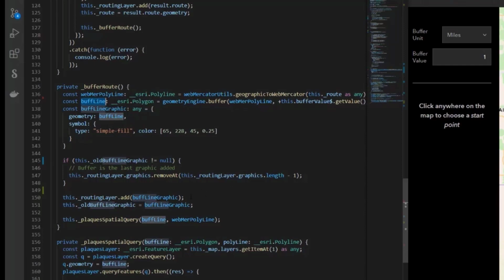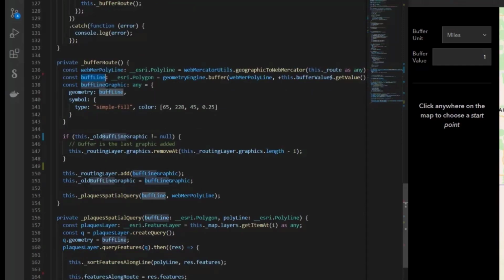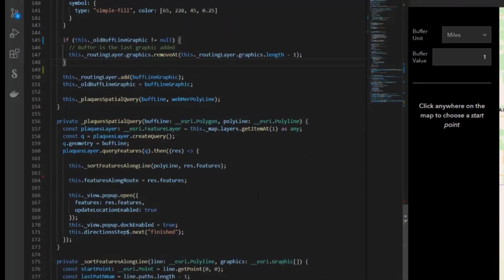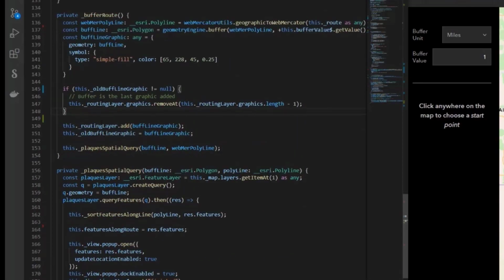So we end up taking that buffered line and adding it. We define a symbology or symbol for it, and then we add it to the graphics layer, the same as the other ones. All this is logic for when we redo the buffer: it takes the buffered polyline off and then puts it back on. So that's that.